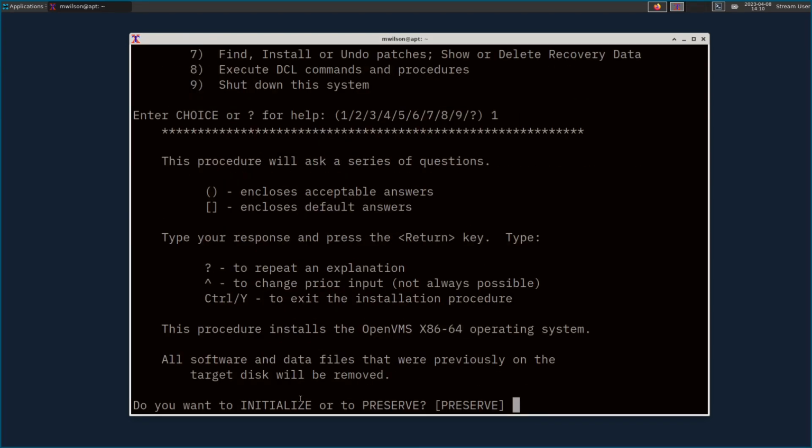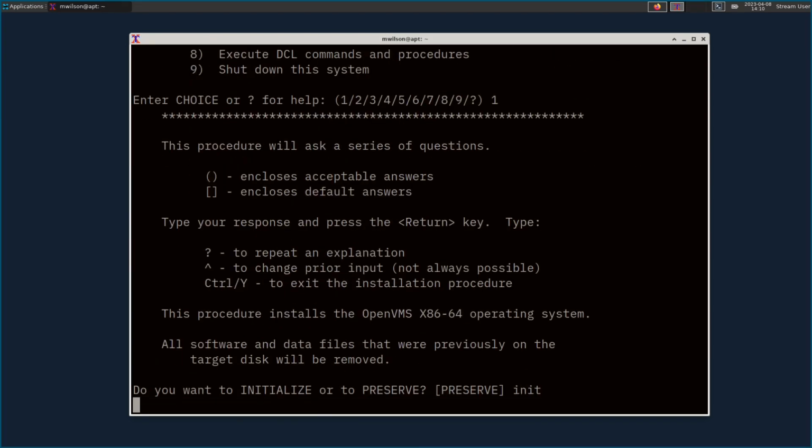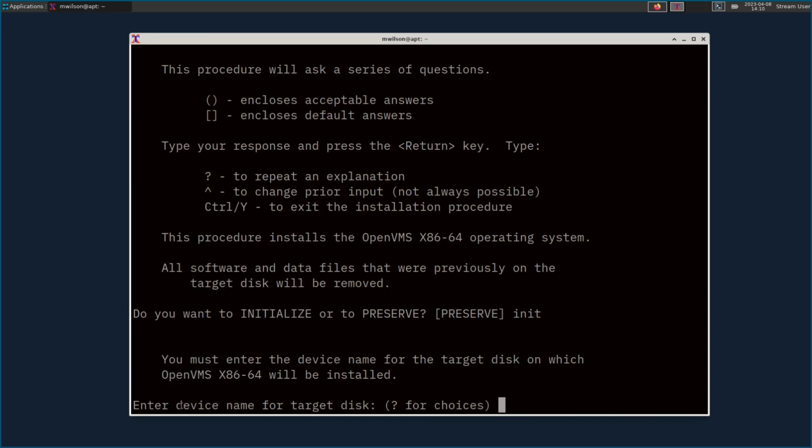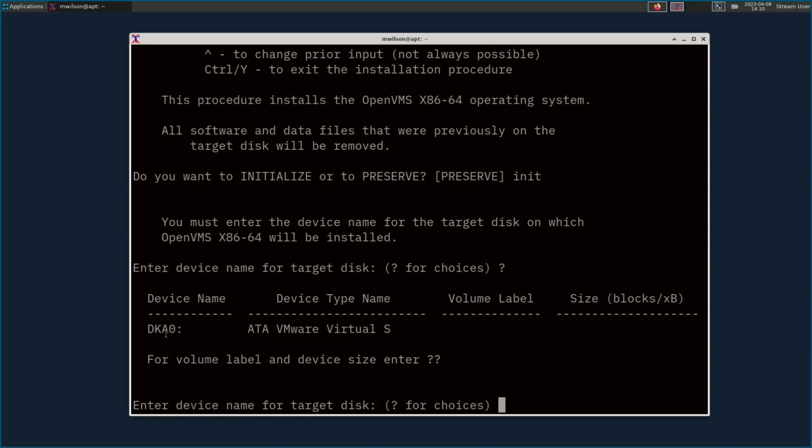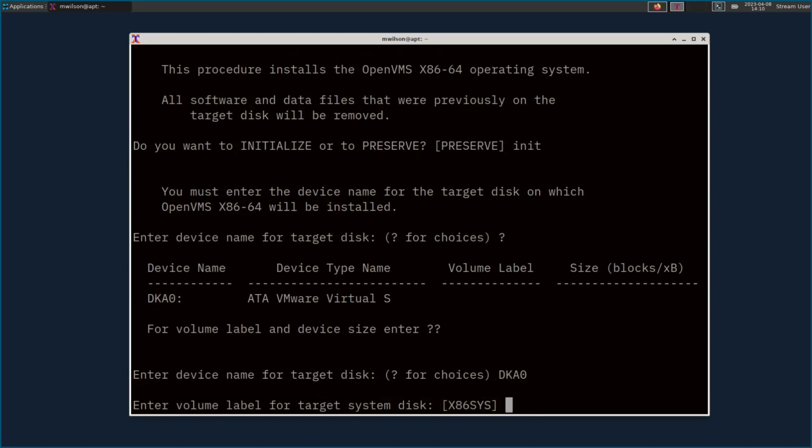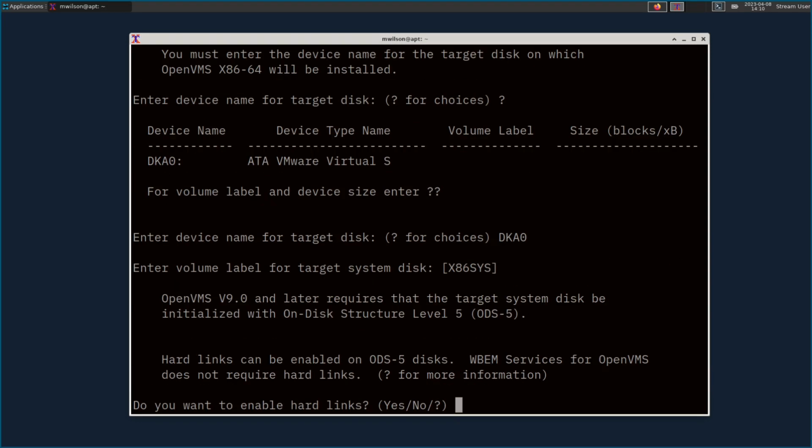It's asking me if I want to initialize or preserve my disk. I want to initialize a new disk. And it asks, what is the target disk? And I can hit the question mark. And here's where you can see my DKA0 disk, which is the hard drive I want to install to. So I'll type DKA0. It asks for a volume label. I'll stick with the default of X86SYS.